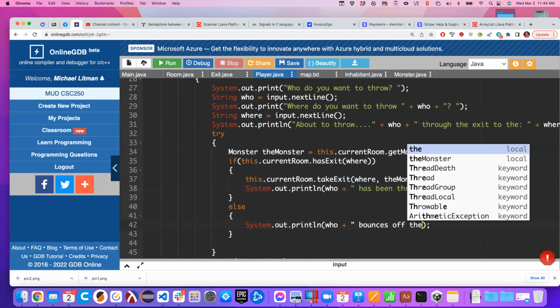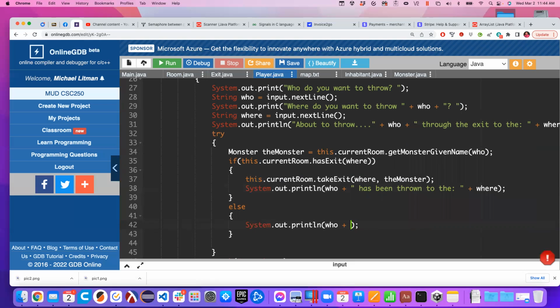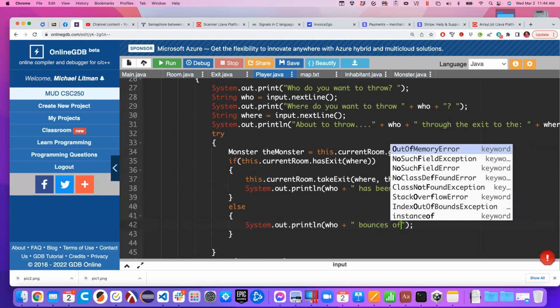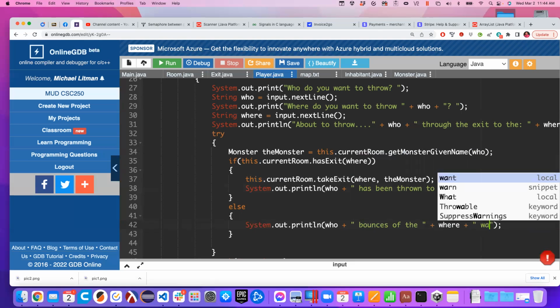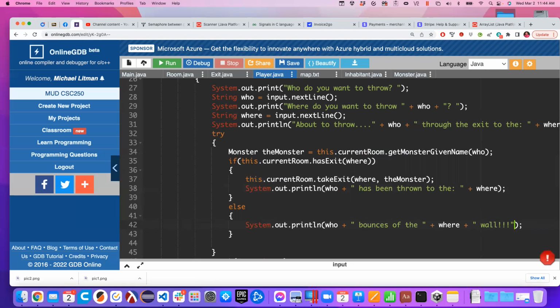Bounces off the wall or something like that. So if you try to throw him to the south and there's not an exit to the south, it'll say the rat bounces off the southern wall, or the south wall, something like that, because there wasn't a door there. You got the rat, and you threw him, but he's still hanging out in the room. He's kind of ticked now, but he's still in the room.